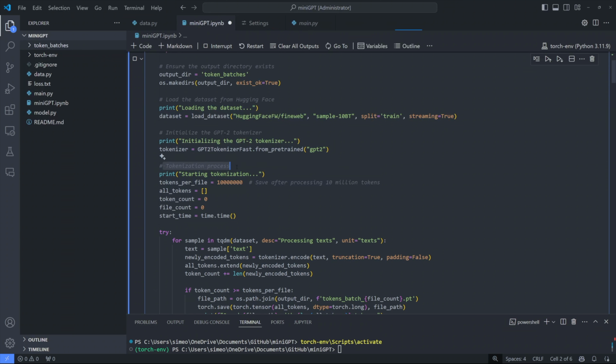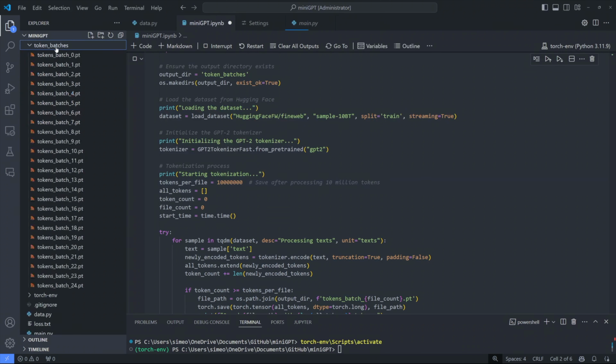So here we're going to tokenize the dataset. We're going to have 10 million tokens per file. As you can see, each of these files has 10 million tokens. And a token is kind of like a sub-word section.